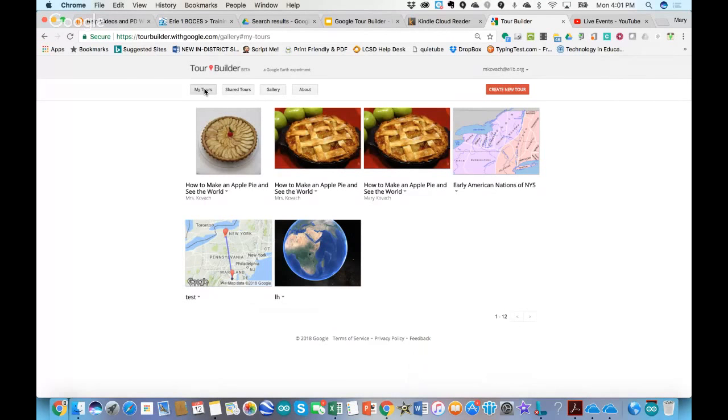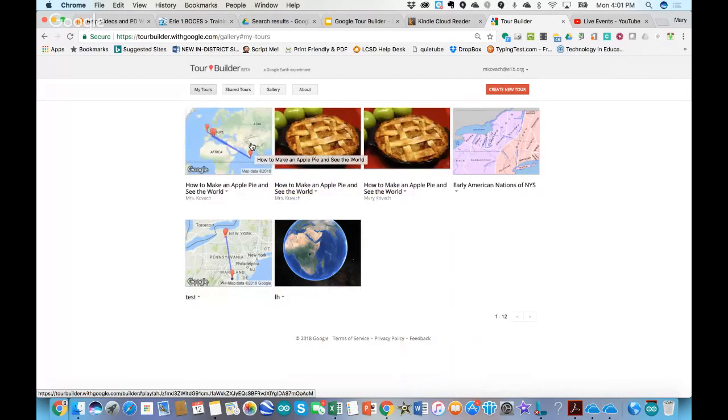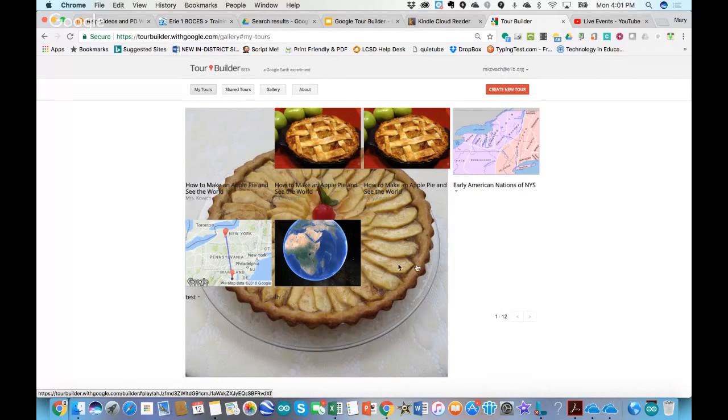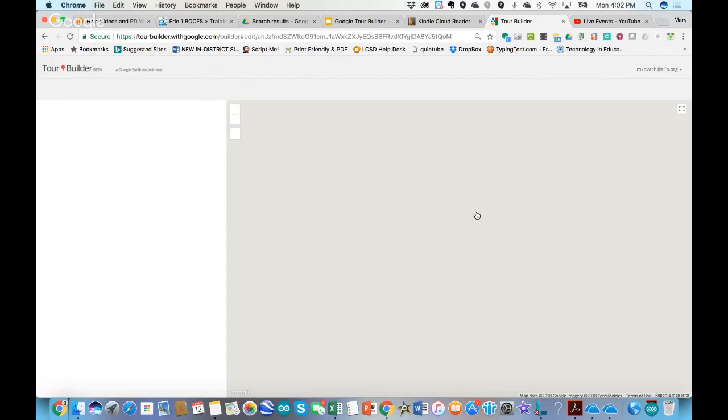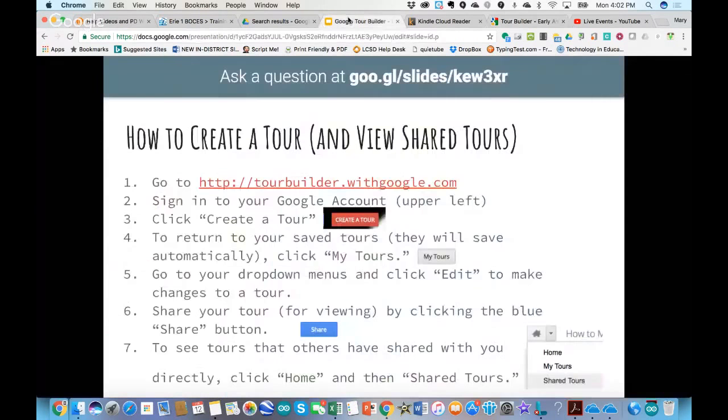So for the tour that we will create part of today, I already have a few examples that I've used. It's for a book called How to Make an Apple Pie and See the World. So to edit any of your particular tours, you could click on this drop down and then click Edit. So there's a little drop down next to the title of your tour, and then you would click Edit to get in to edit your tour.